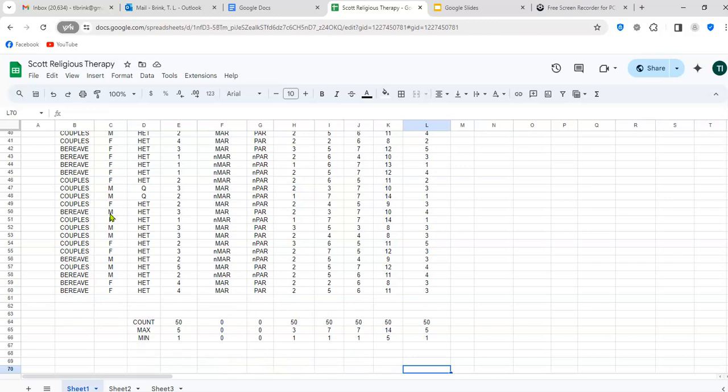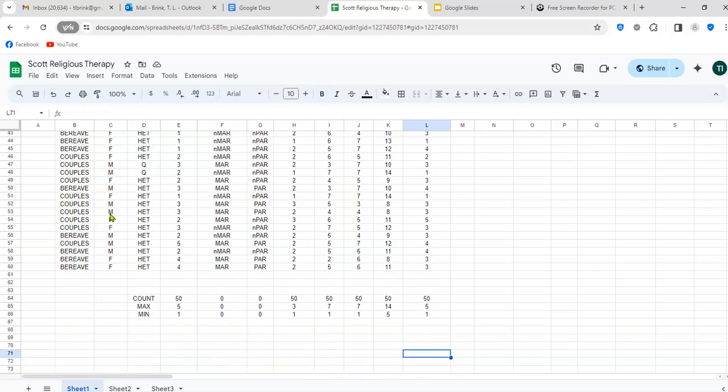So here we coded the data for 50 different participants in this sample. And even before we uploaded this into our statistical program, we could check for errors by looking at a count, a maximum, and a minimum. Very useful in helping the student code the data and look for errors.